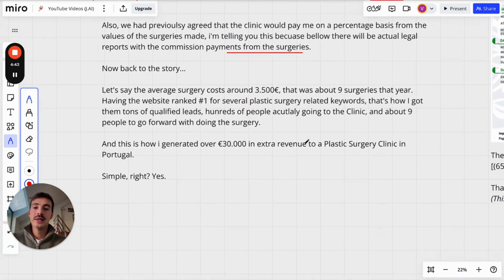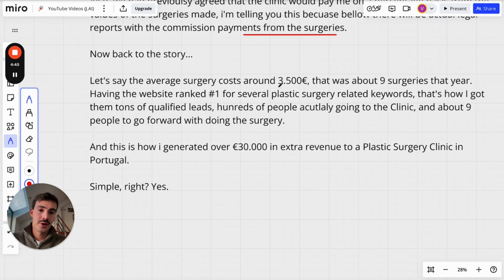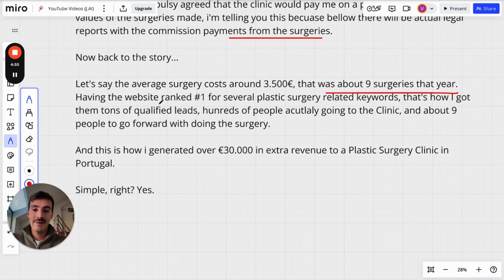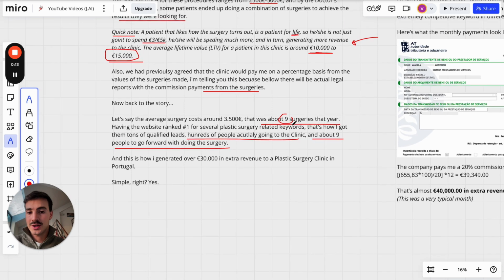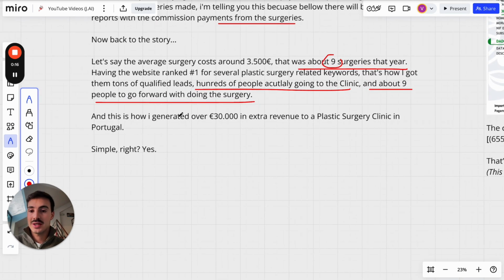Now let's say the average surgery costs around 3,500 euros. There were about 9 surgeries that year when they were getting clients from me, having the website ranked number 1 for several plastic surgery related keywords. That's how I got them tons of qualified leads. Hundreds of people actually went to the clinic and only 9 ended up booking and going further with the call. However, of course, these 9 people brought in a lot of revenue to them. And so this is how I generated, this is wrong, 40,000 in extra revenue for the plastic surgery clinic in Portugal. So simple. Not easy, but it's simple.